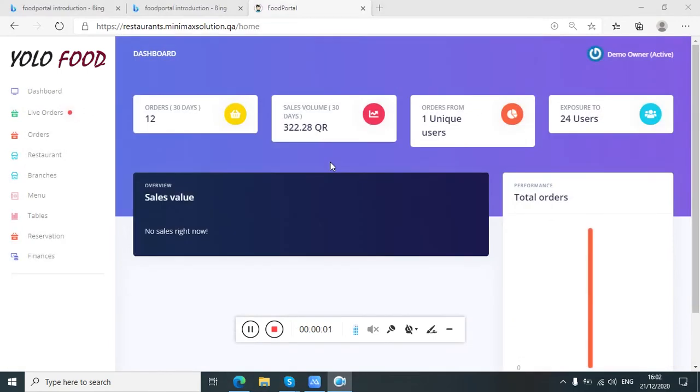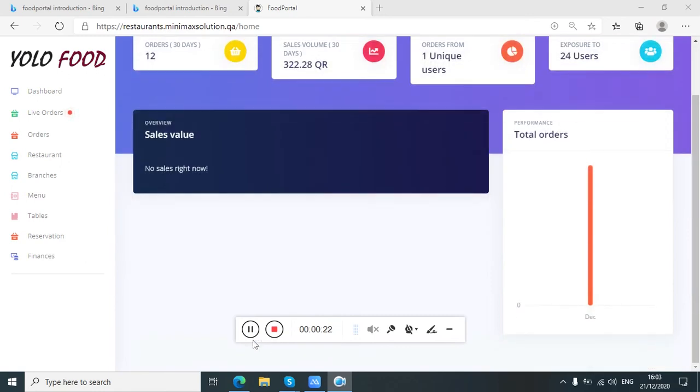Now I am going to tell you about the restaurant dashboard side, how the orders are shown on the restaurant side. Here are the orders, sales volumes, orders from, exposures and sale values and performance. Now I talk about live orders.